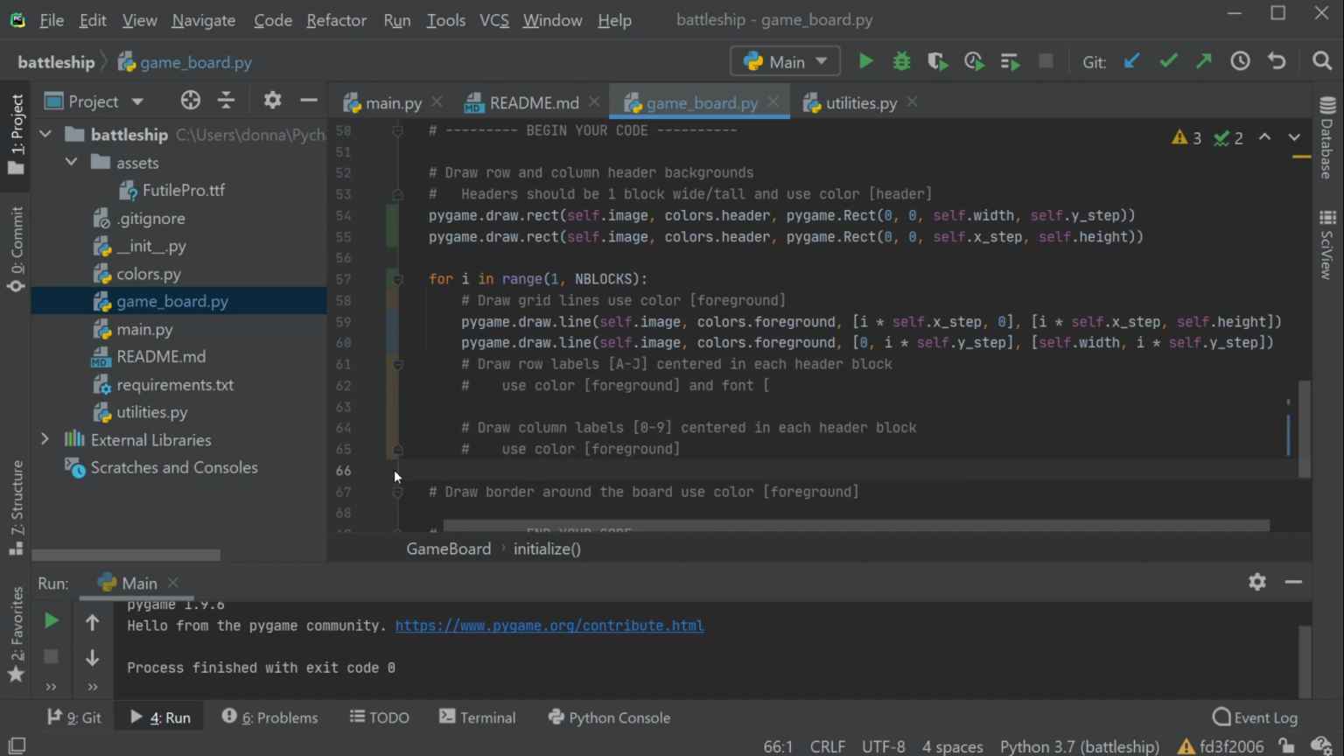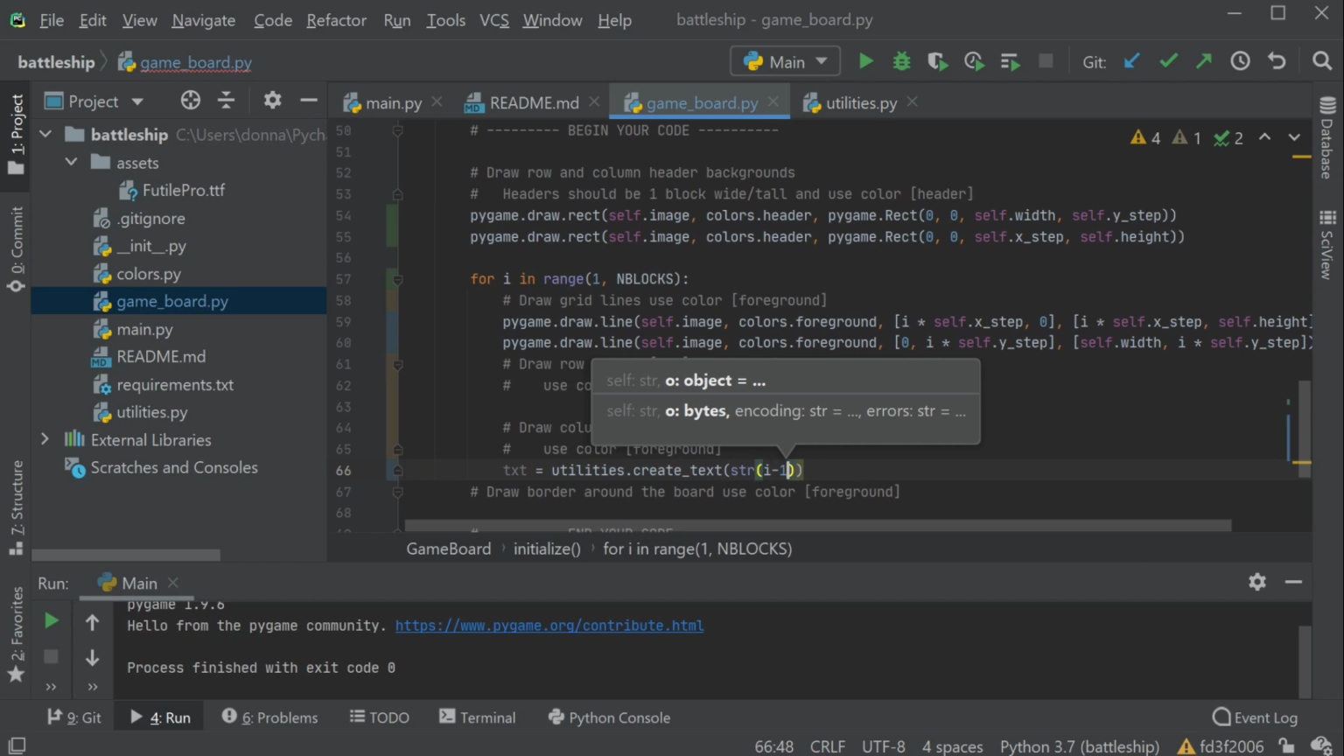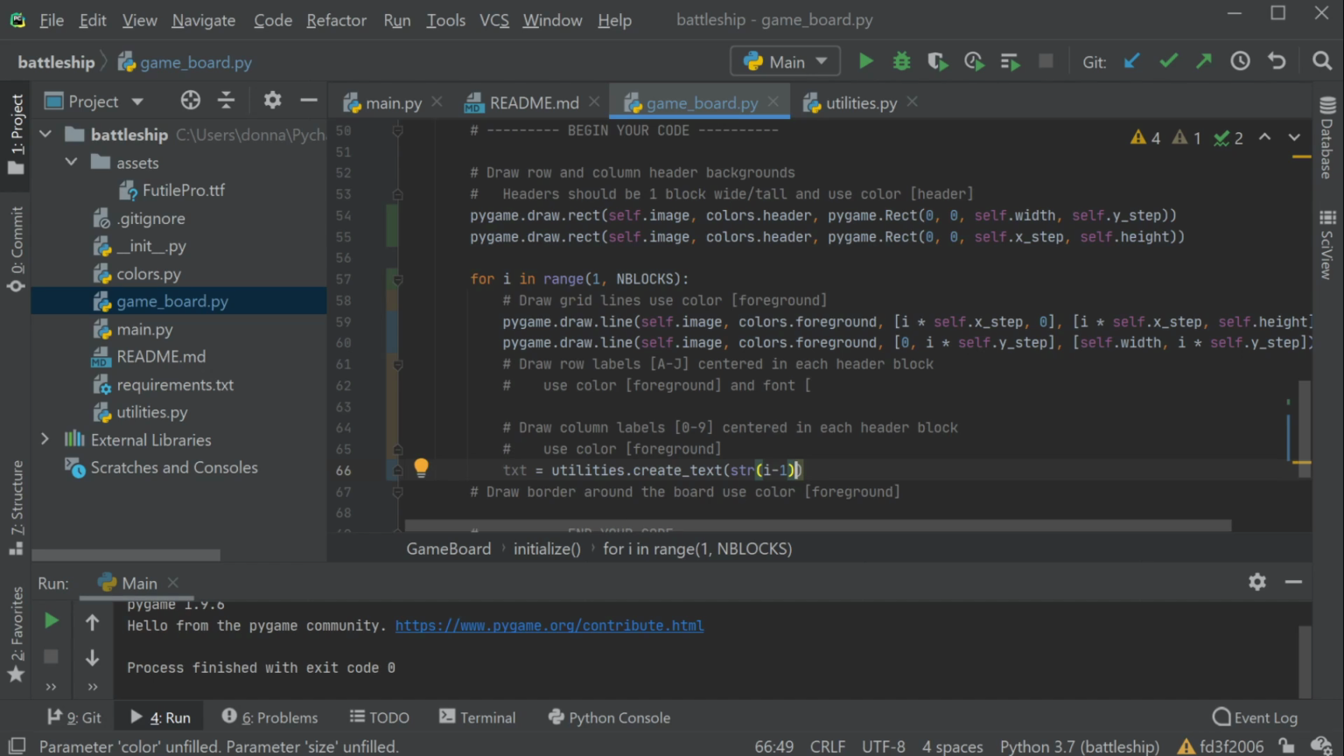Next, let's put in the column labels 0 through 9. So these are text objects. I'll use the text utility to create the graphic. Text equals, and I'll use a trick here. I actually already have a number going from 1 up to 11. I really want the number 0 through 9. So I can use a string function on i minus 1 to get the letter 0, the letter 1, the letter 2, etc. I want to use a font size 24 and the foreground color.